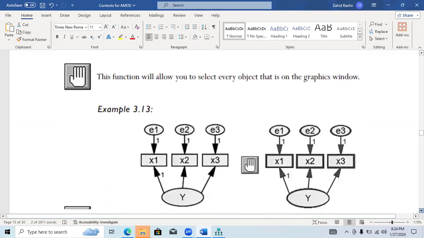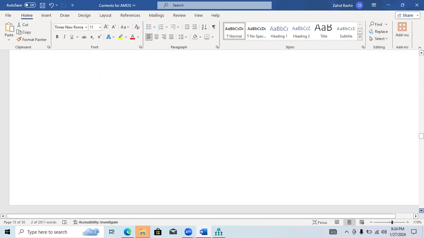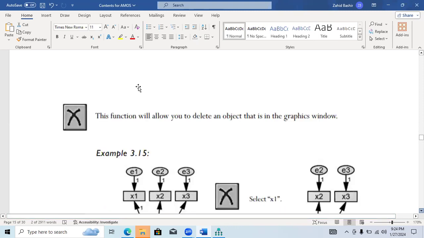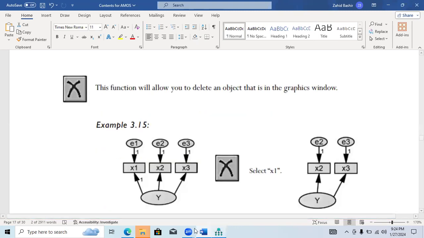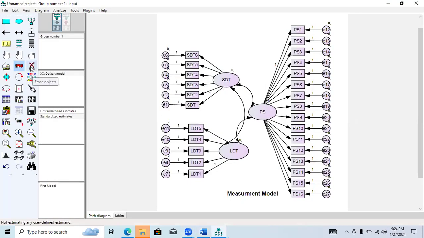Then this is the option for deselecting, this is selecting, and then there are some other options. This option is used for deleting an object. For example, if you can see here, I need to select this, and if I want to delete anything, it will turn red when it is ready to be deleted, like this. So this option is used for deleting an object. You can delete anything from your model using this option.